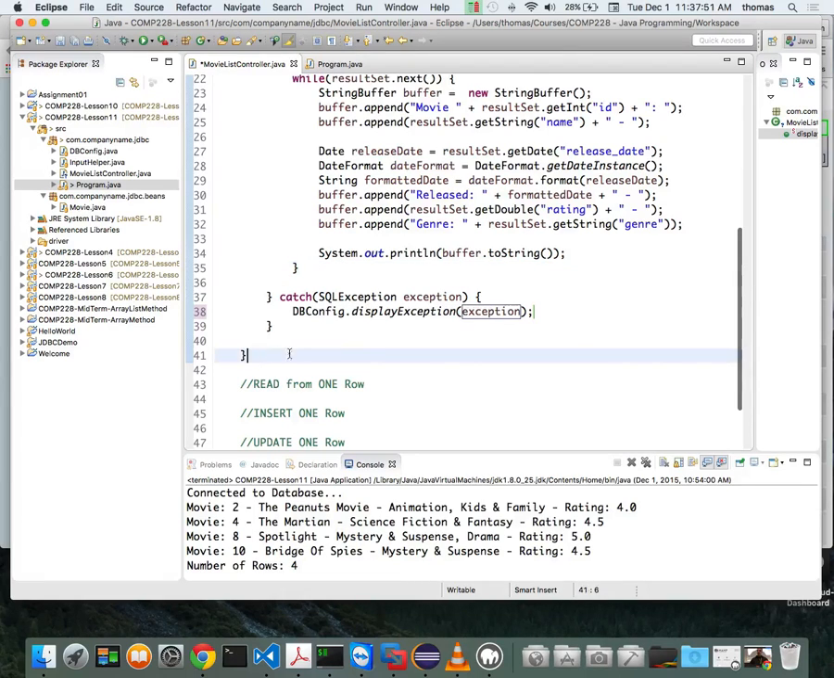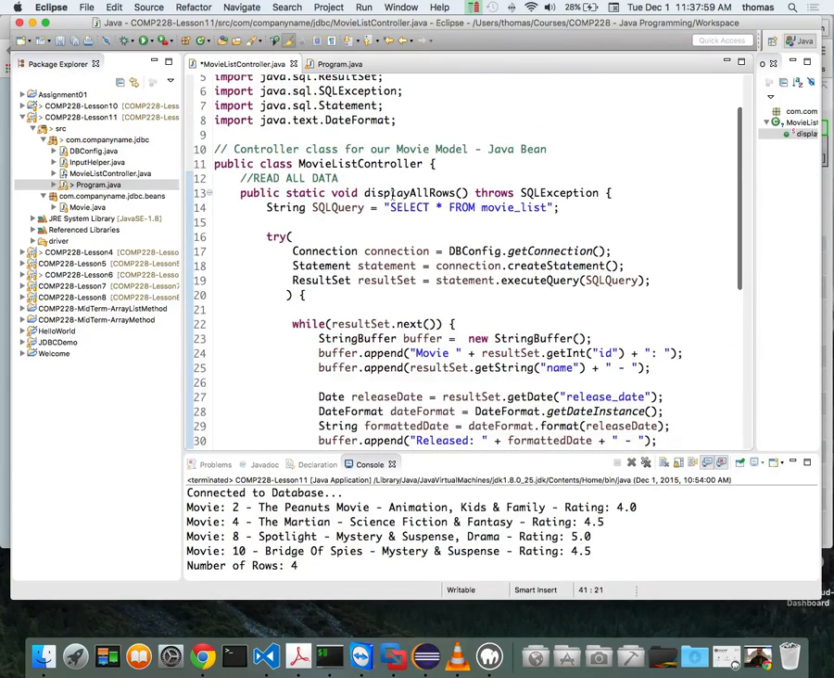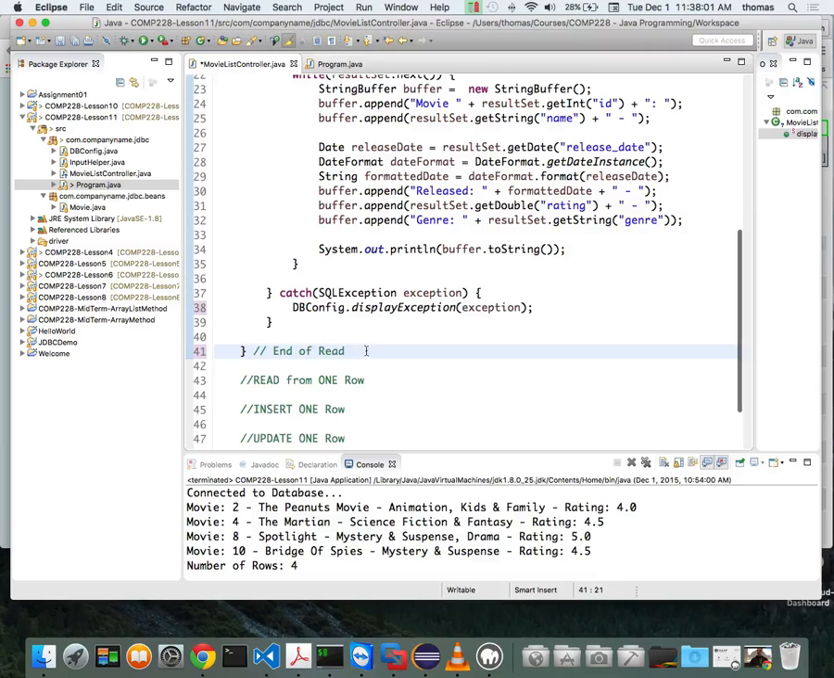Okay, so that's it. This is the end. We'll put a little bit of a remark. So this is end of read. We just did a read all, kind of display all rows. That's what it is. We're going to call this display all rows, so we know this is the end of our little method.